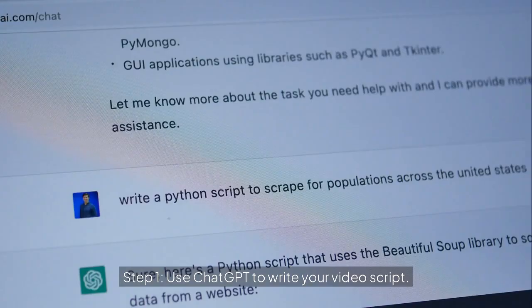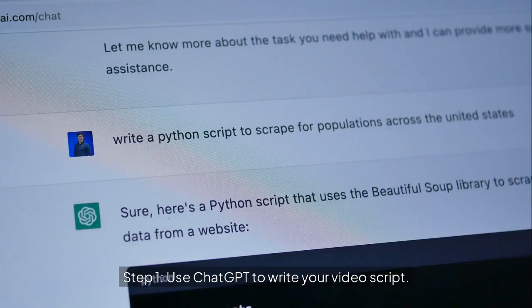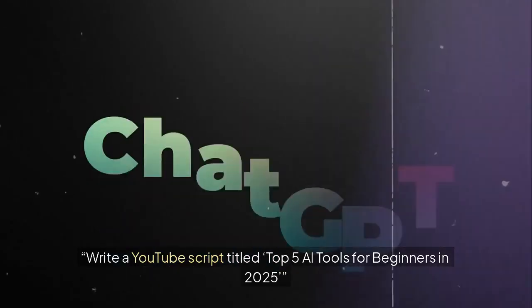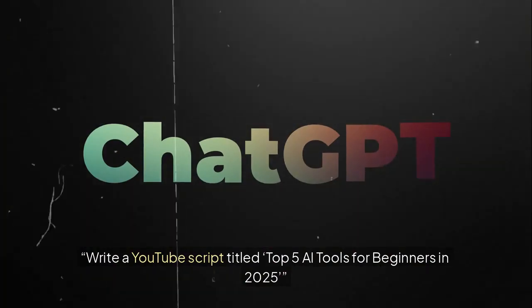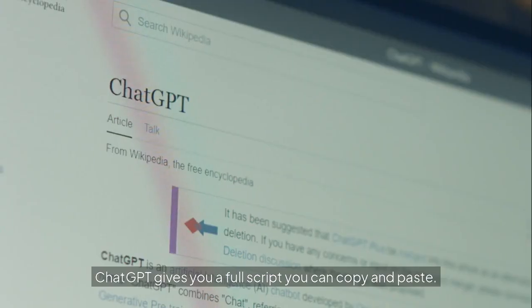Step 1. Use ChatGPT to write your video script. Prompt ChatGPT with something like, write a YouTube script titled Top 5 AI Tools for Beginners in 2025. ChatGPT gives you a full script you can copy and paste.